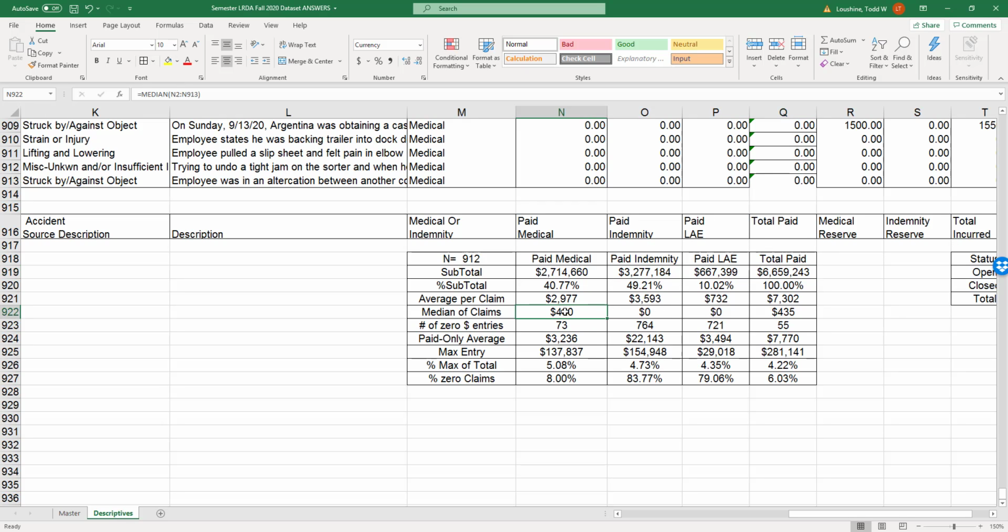Medians. The median is a lot less than the average, which means there must be a few really expensive claims, and most of them are lower. We'll see that later, but that's the general look. There aren't that many $0 claims in paid medical, 73. There's only 55 in the total. That's very low. It's 55 divided by 912.